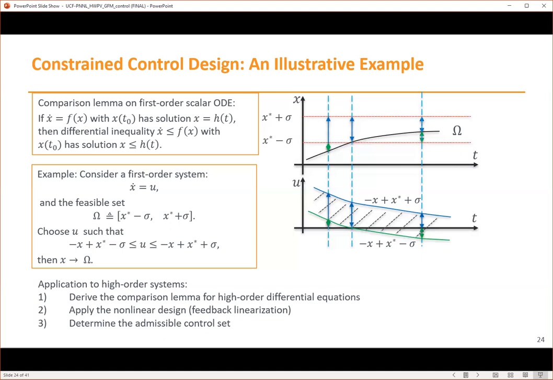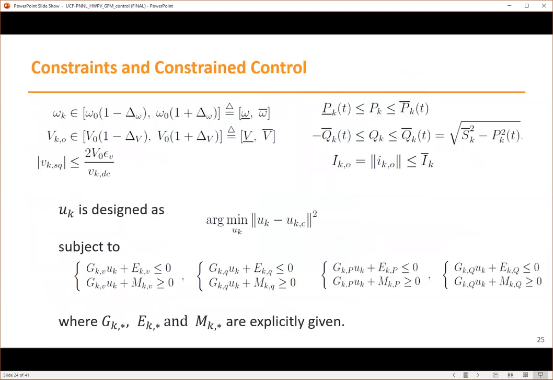So this basic concept can be easily extended to high order systems by using the Lyapunov approach and also differential inequalities. By applying backstepping, you will be able to design control and determine the admissible control set within which the control can be chosen without violating the constraints, which in turn allows us to design either GFM or GFL controls with all the constraints satisfied.